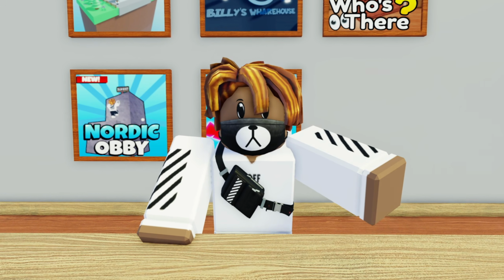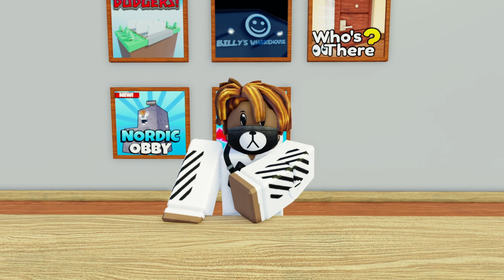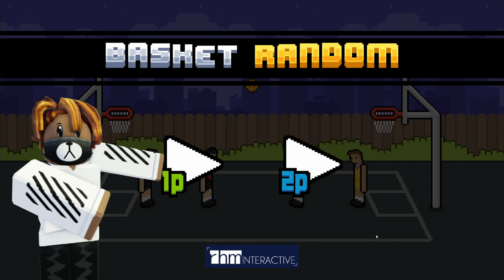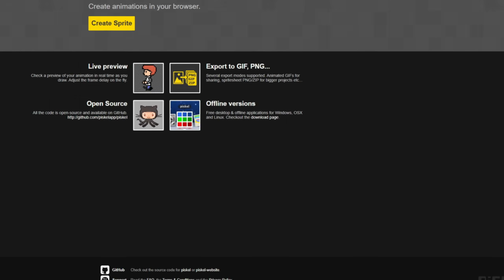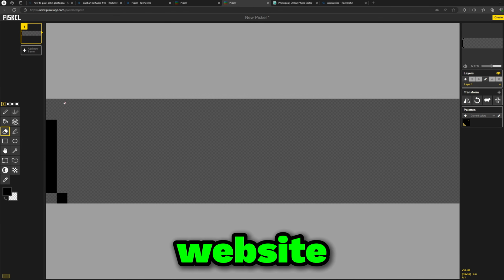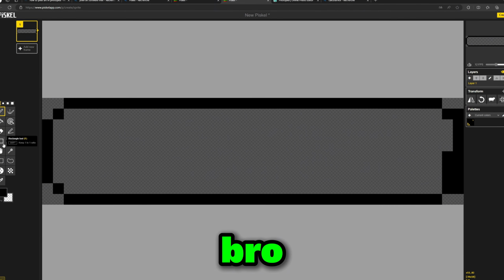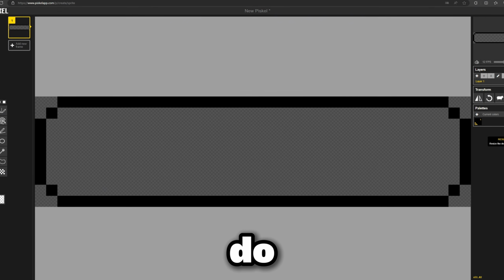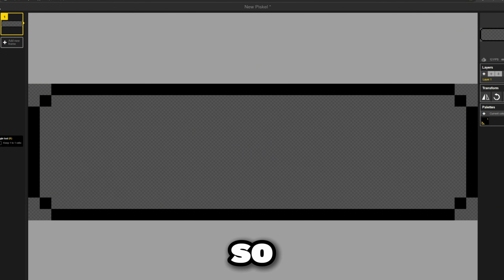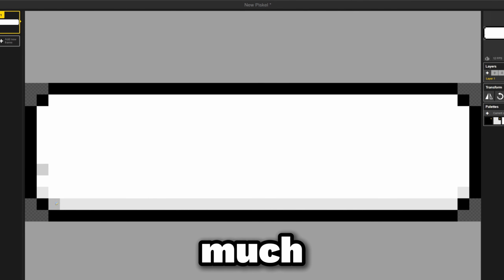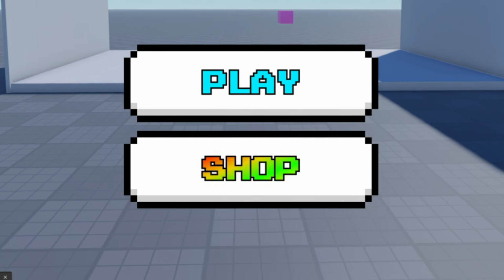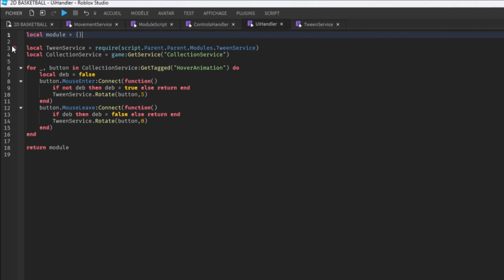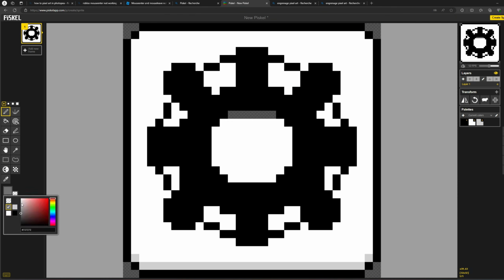After making the movement system, I started to work on the main menu. I wanted the UI style to be similar to Basket Random, so I found this website called Piskel. And yo, this website is a W, bro. The amount of features it has to do pixel art is crazy, so I ended up using it for pretty much everything. With this, I made a play button and a shop button. Then I started scripting the buttons and made a settings and reward button.